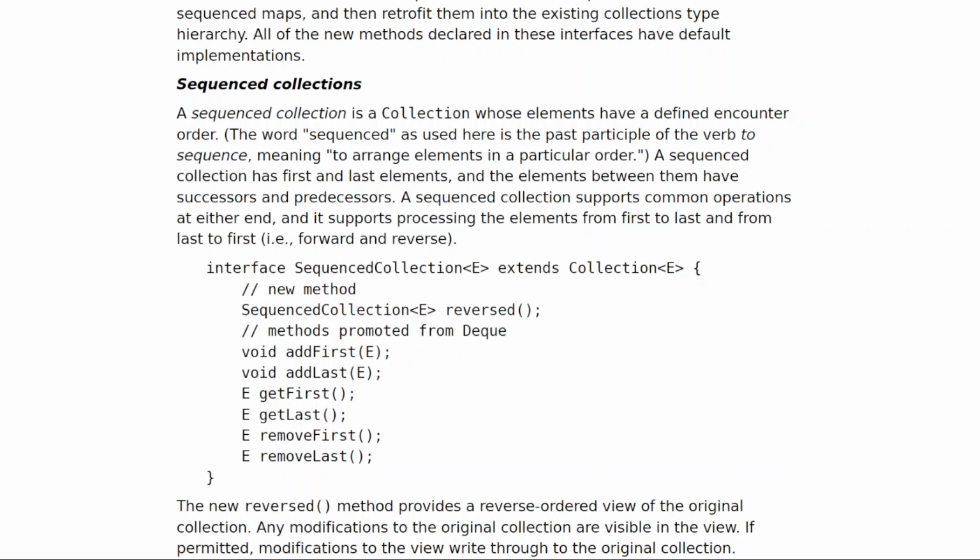void addFirst(E), void addLast(E), E getFirst(), E getLast(), E removeFirst(), E removeLast(). The new reversed method provides a reverse-ordered view of the original collection. Any modifications to the original collection are visible in the view. If permitted, modifications to the view write through to the original collection.